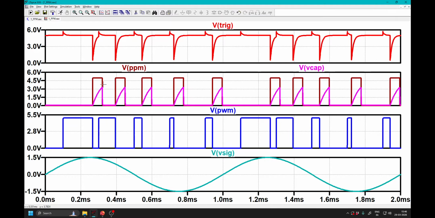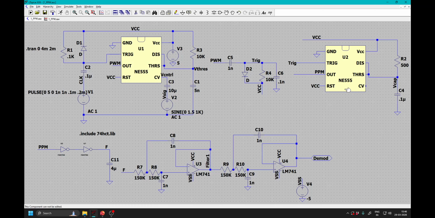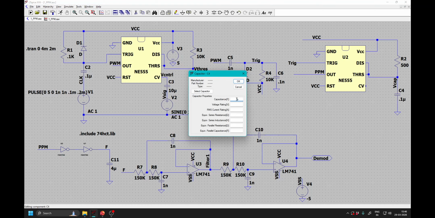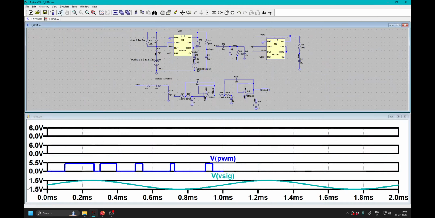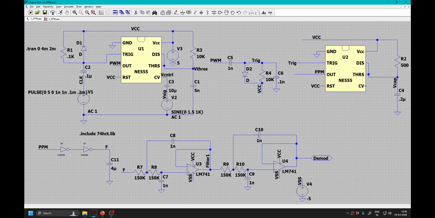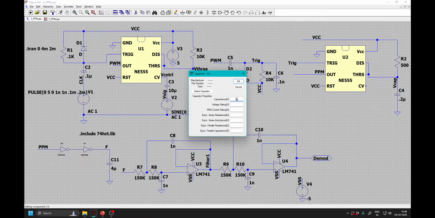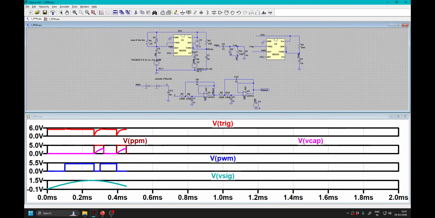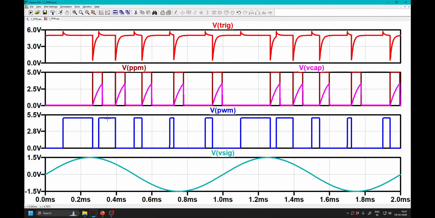So if I have to change the width of this pulse, for any requirement, then I need to change this. Suppose I put it as 0.2 micro here. Now if you see here, the width of the pulses has increased. Let me get it back to 0.1 micro. So accordingly, whatever is my requirement, I get that. Now I have gone back to 1 micro. So this is the pulse width. That's how I control the pulse width.